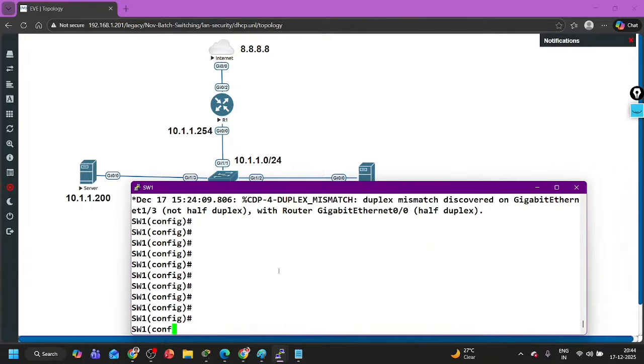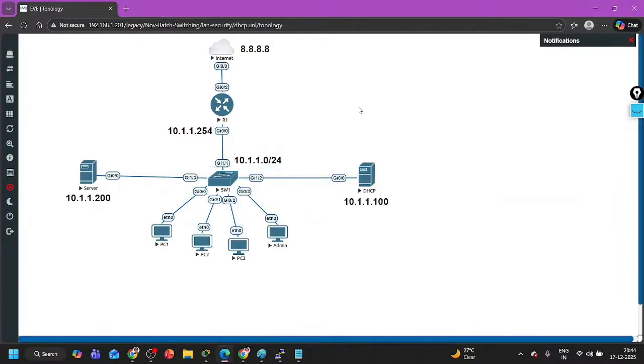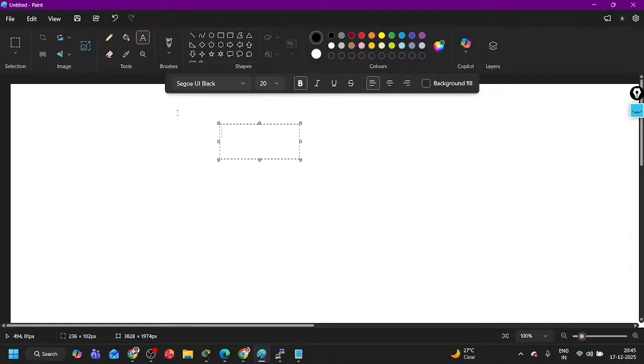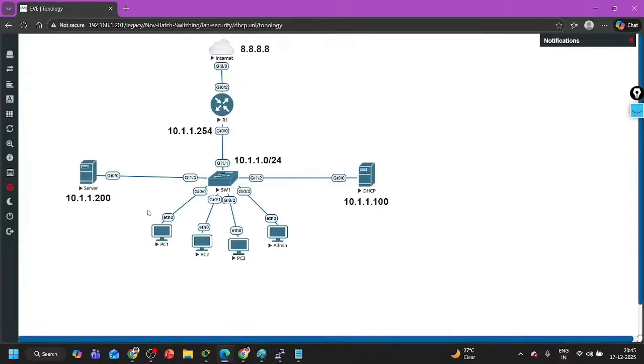Okay. Now here we have configured this port as a trusted port for ARP inspection. Now there was one more command, that was IP source guard. Yes, guys. This is IP and MAC binding. Here on the switch, let's suppose this admin PC.